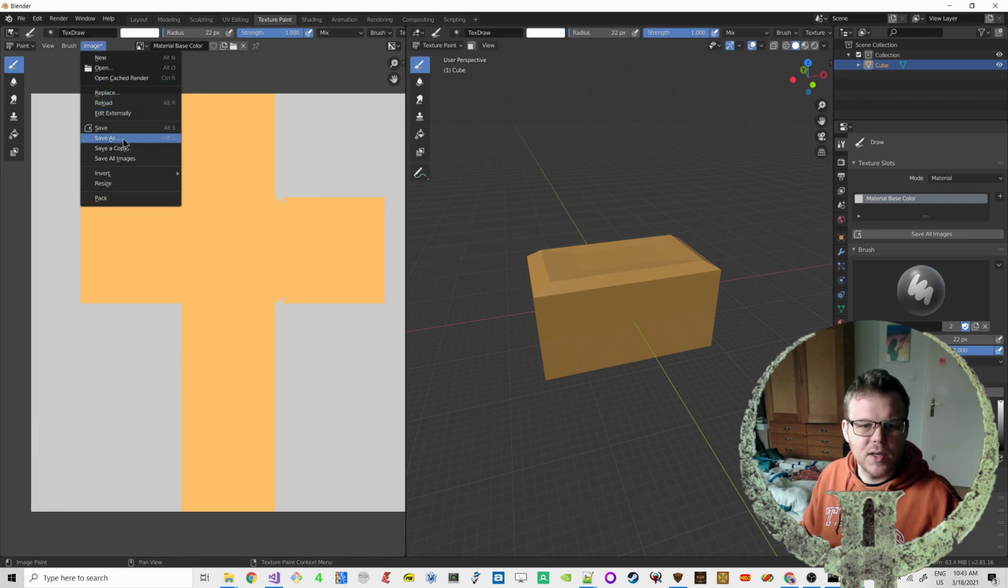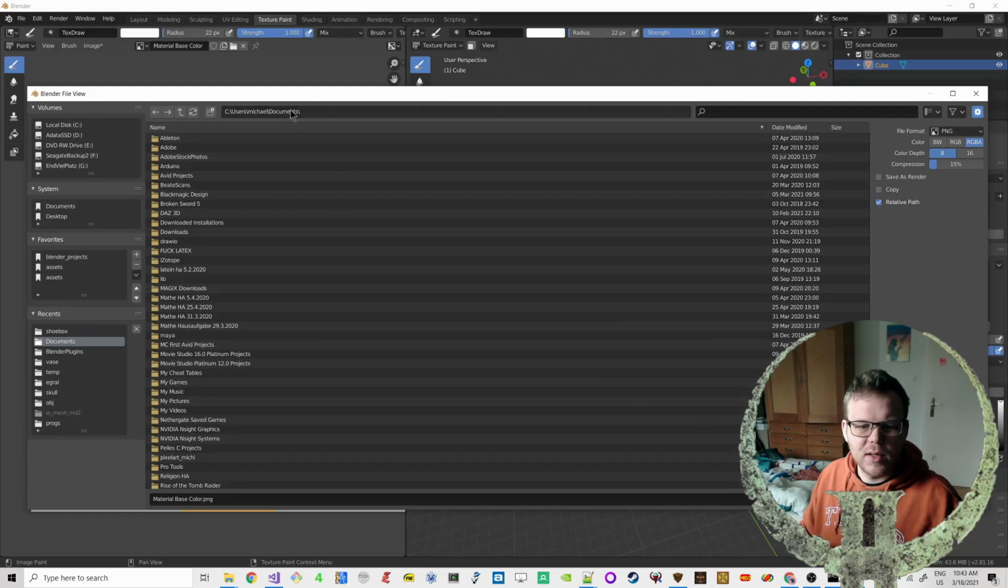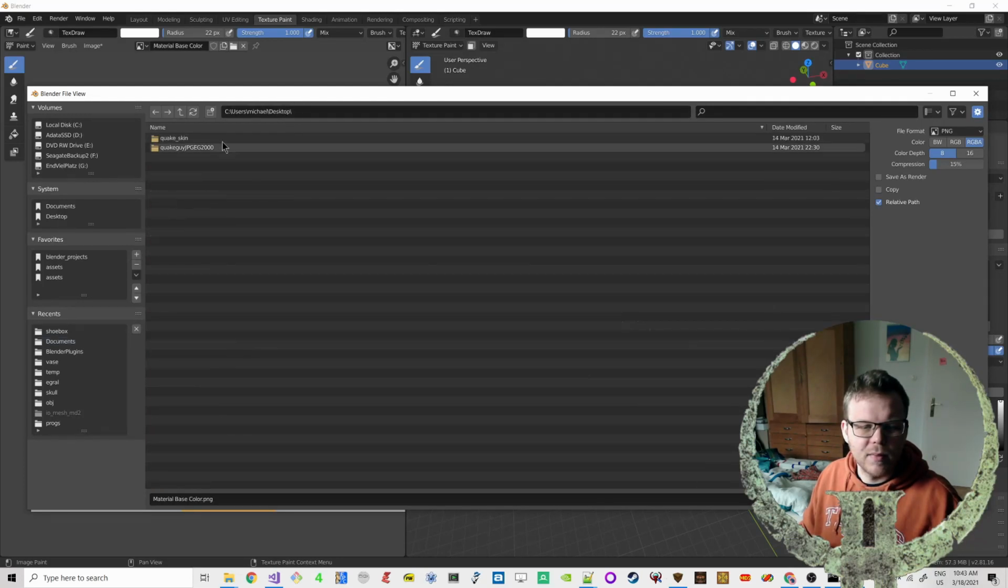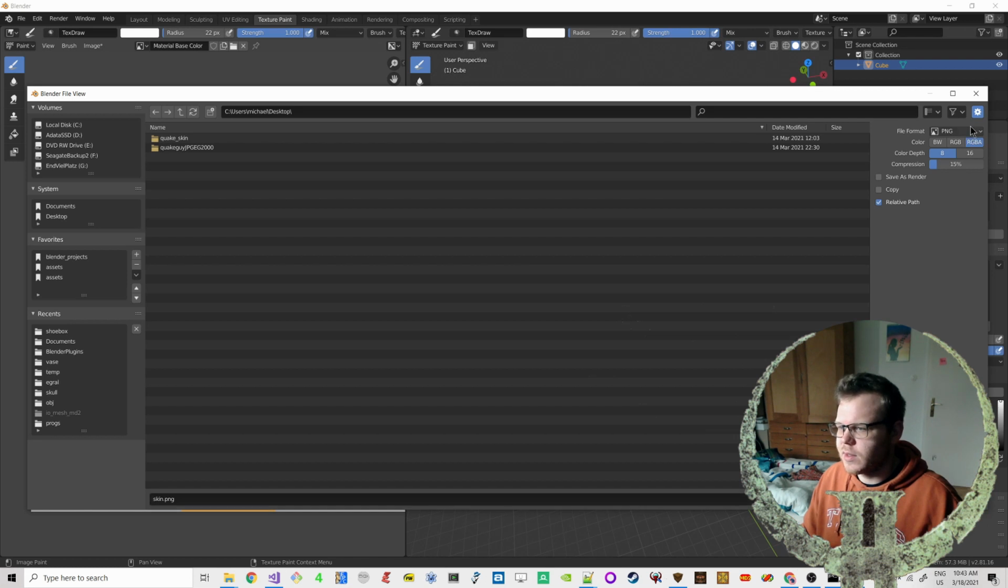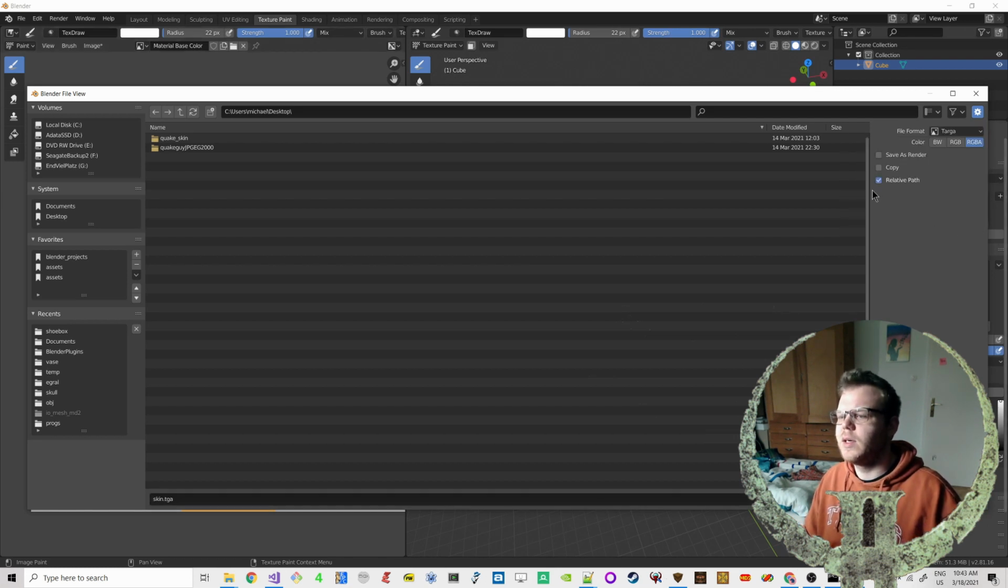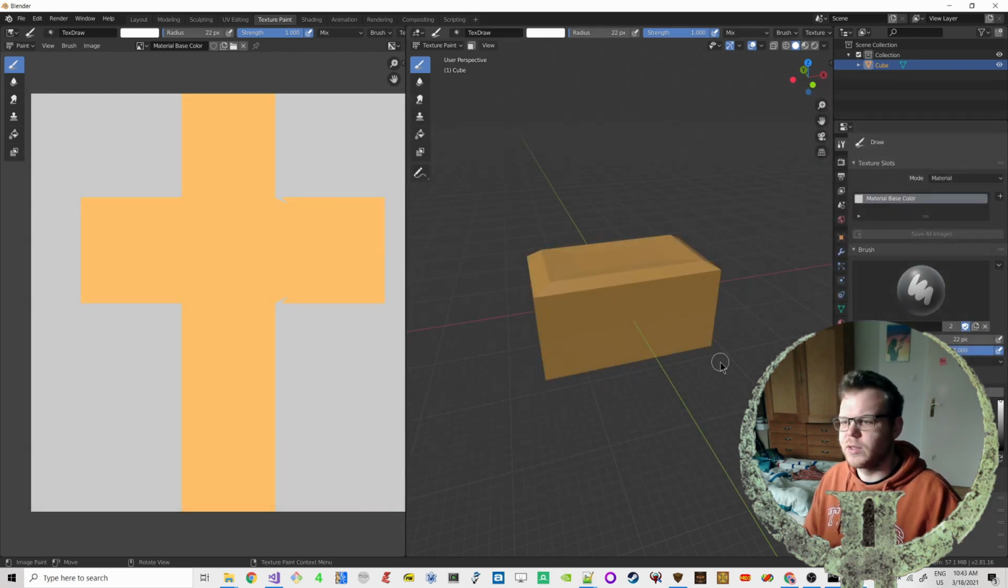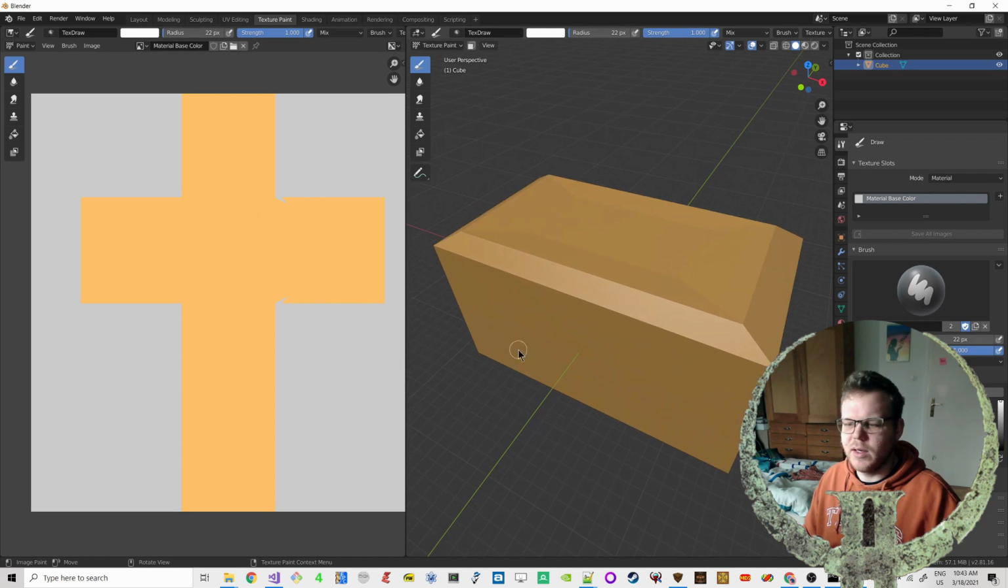Image. If we don't do this, it won't get saved. Let's go to the desktop maybe. Desktop is always a good place to store stuff. And call it skin. And we want to save it as a Targa file. Maybe. Okay. And save as image. All right.